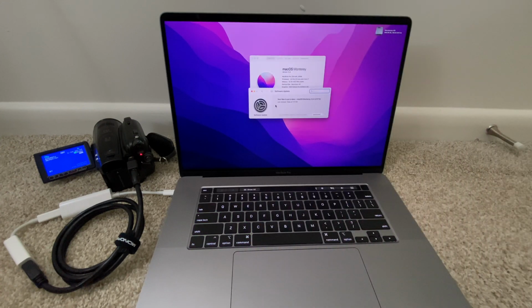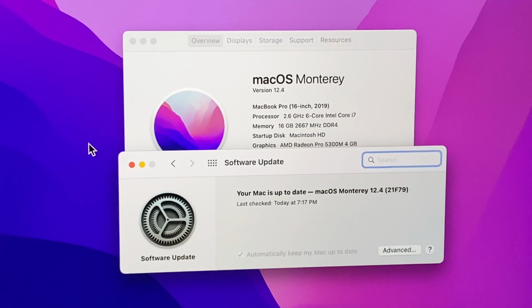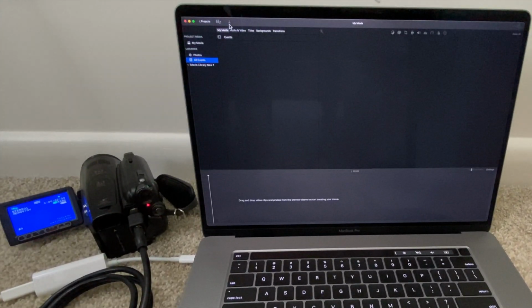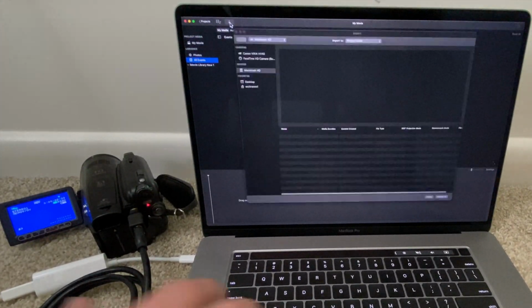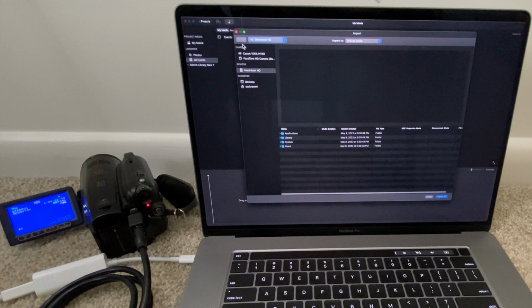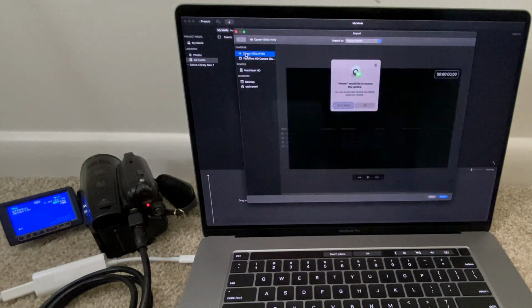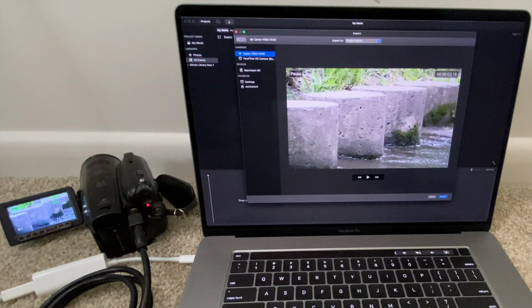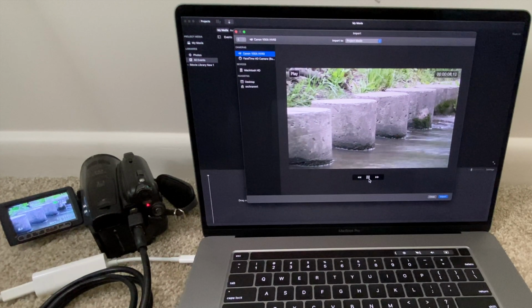All right, we're back. The update is complete. We're now running macOS 12.4. Let's switch over to iMovie and click on import, and we should be able to see the video camera now. And yep, there it is. There's my Canon camcorder. Click OK to allow access to the camera. And there we go. We're able to see the video. I can hit play. And we should have video.